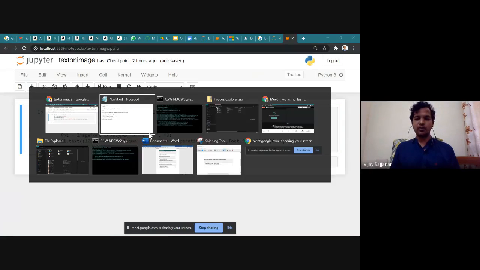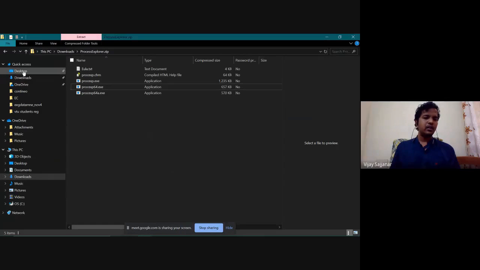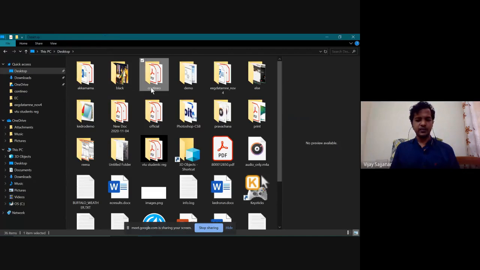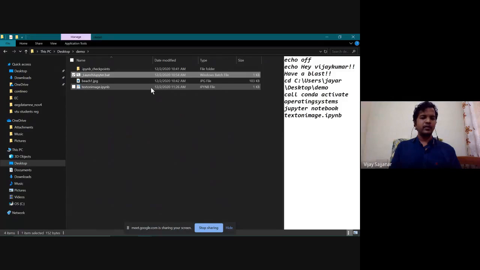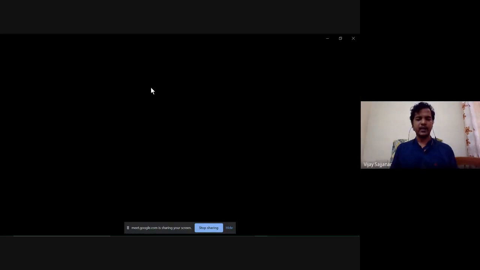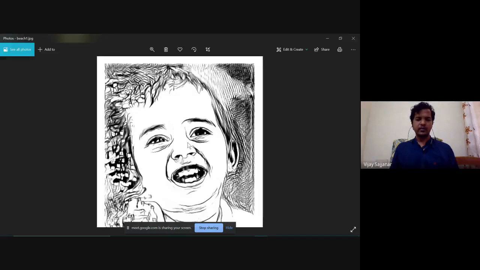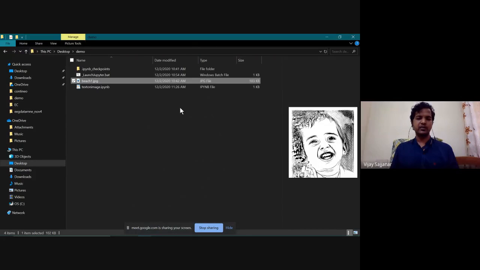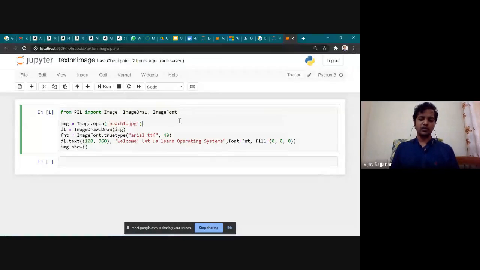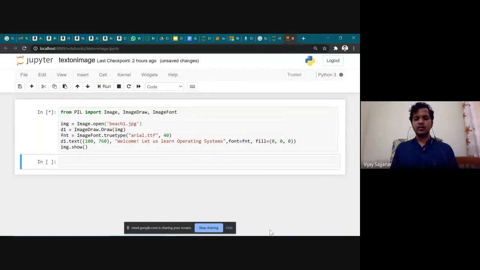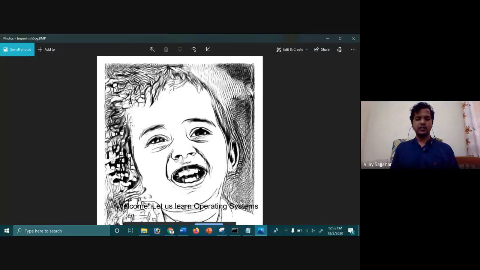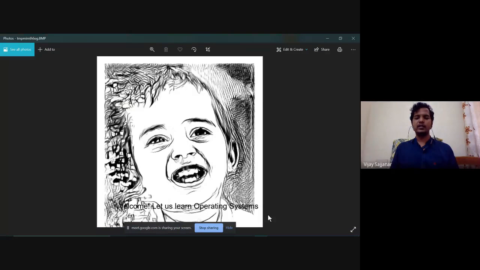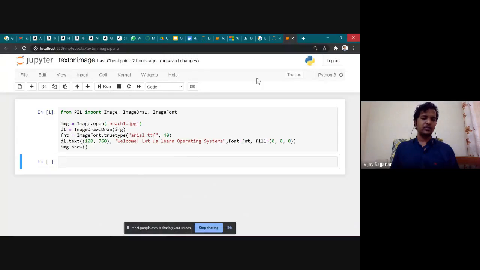So what this code will do is, in our demo code, we have this image. On this image, we are going to write some text. Okay, so very simple code. We'll run this. Our image is ready. Welcome, let us learn operating systems. So very simple one.